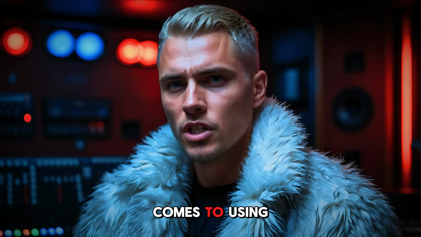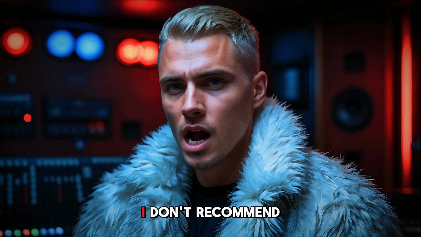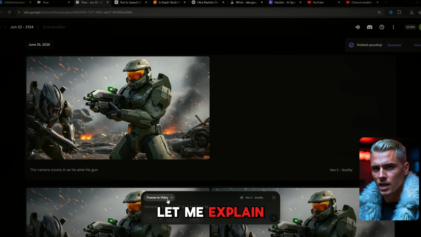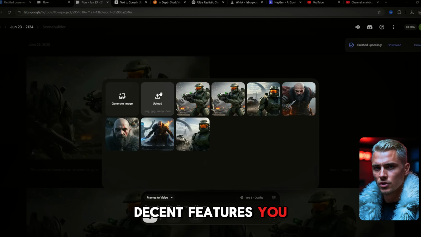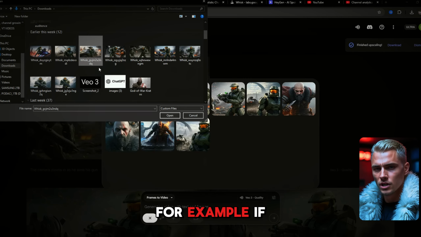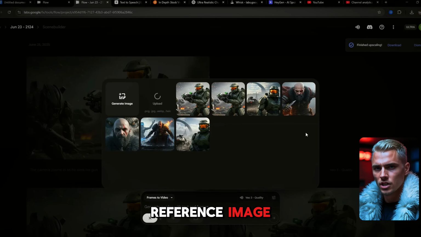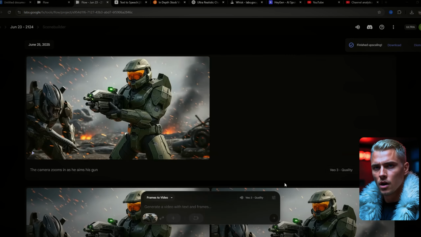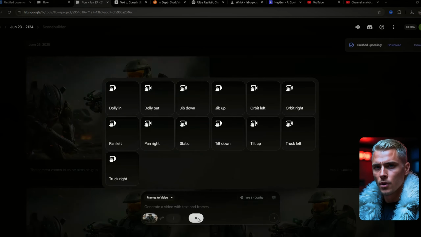Now, when it comes to using the frames to video feature, I don't recommend it as much as just trying to use text to video. Let me explain. There are some decent features you can get from image to video. For example, if we upload a reference image, let's say we'll put in another photo of our consistent character. We do have the option of adding in some camera movements.